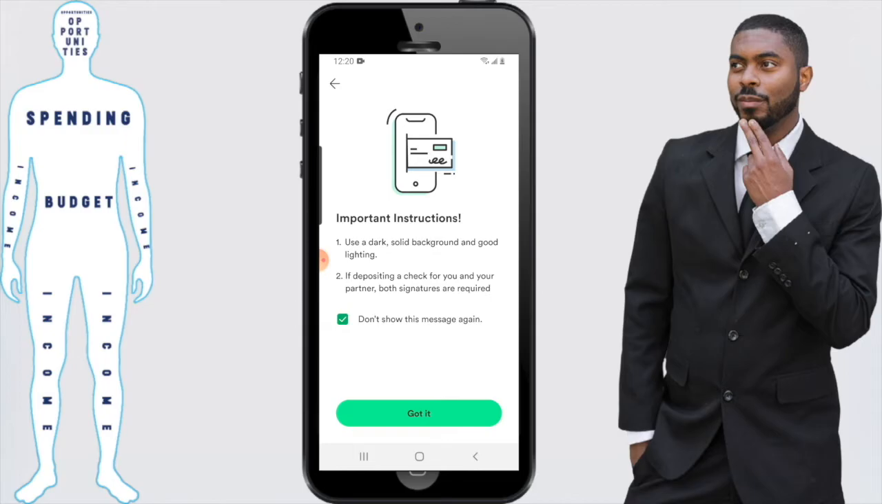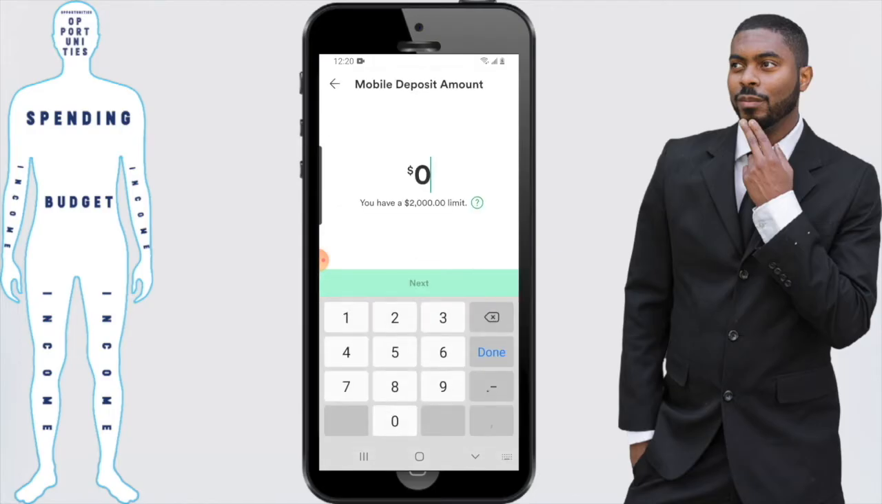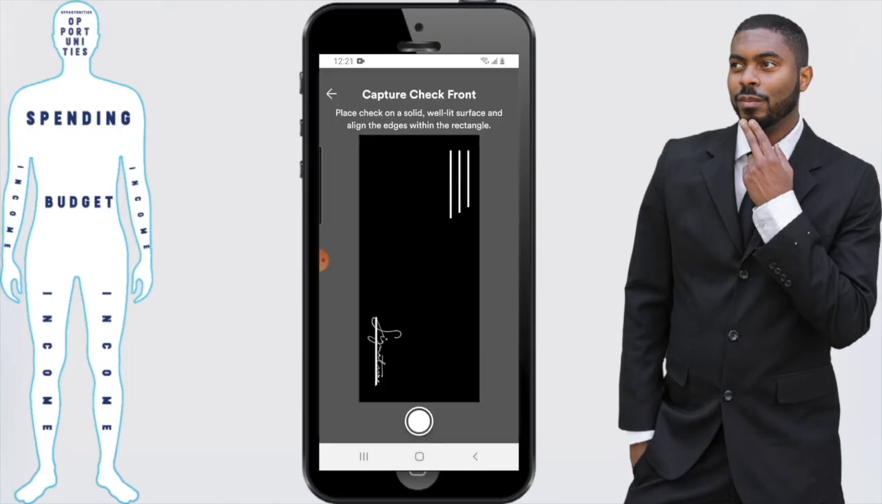Then you're gonna get some basic instructions. Use a dark, solid background and good lighting. If depositing a check for you and your partner, both signatures are required. Then you have the option to not show this message again. I'm gonna uncheck that. Click Got It. Then you're gonna enter the amount that the check is worth. For this example, I'm just gonna put, let's say, $100 and click Next.